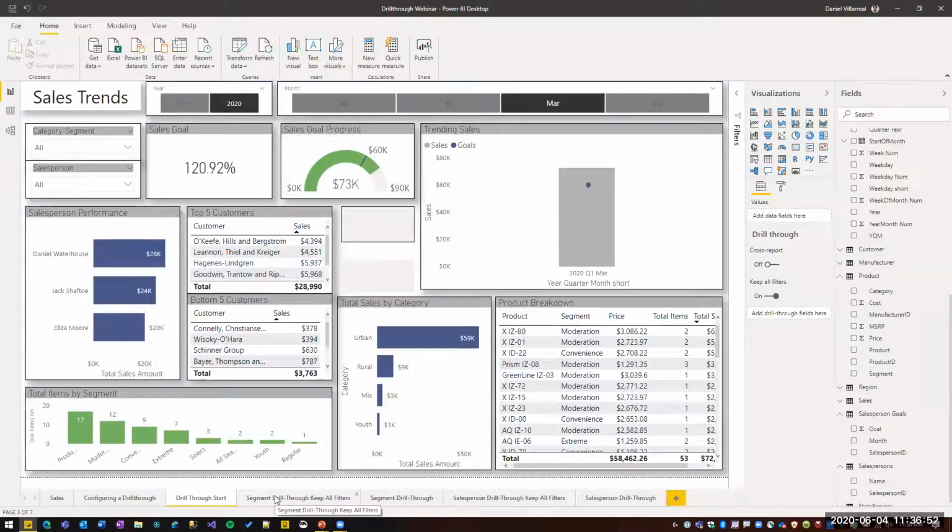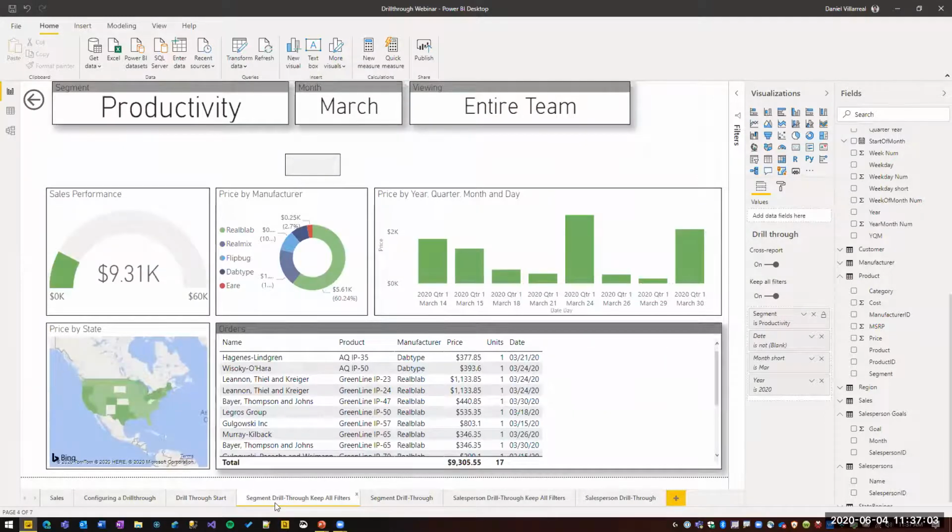But to show you some examples that I'm going to run through now to showcase this functionality for the drill through action buttons, I'll show you some of the pages that I've designed. This is a segment drill through for the segment field, and keep all filters is turned on in this page, and I am providing visual feedback for both the salesperson and month in addition to the segment that we drilled through upon. I have orders, which is my granular data, and I have duplicate visuals from the front shown in a different format.